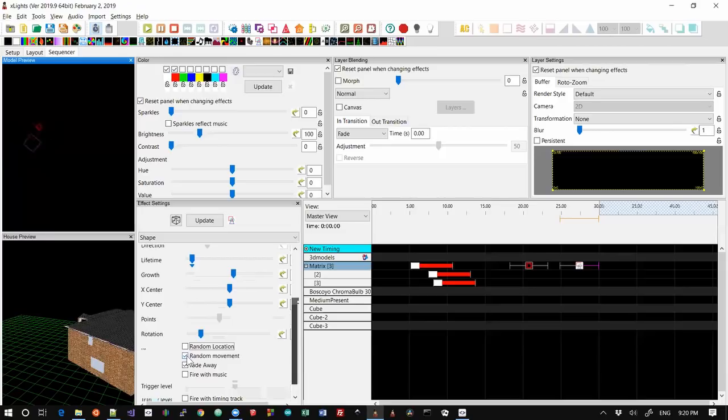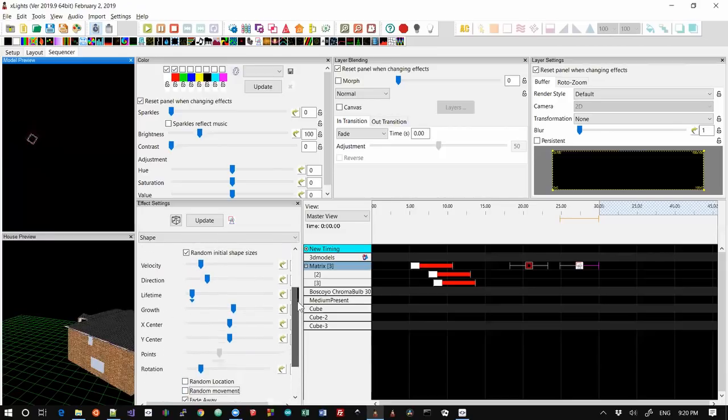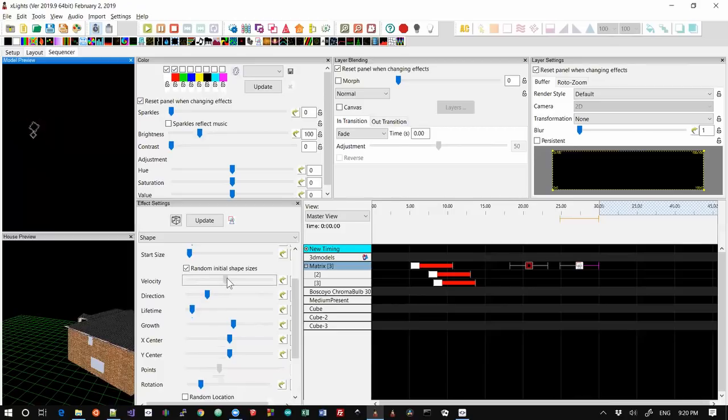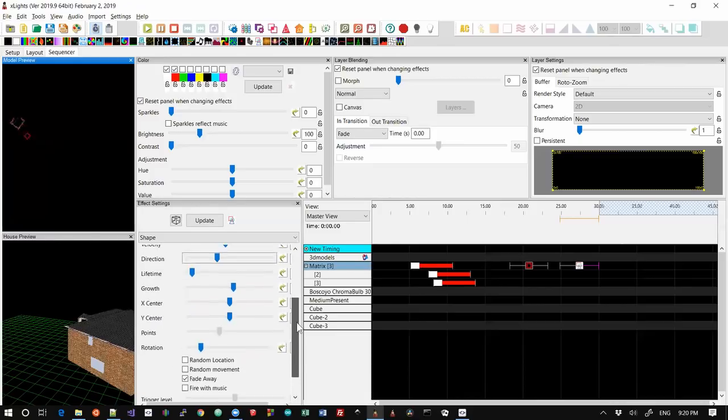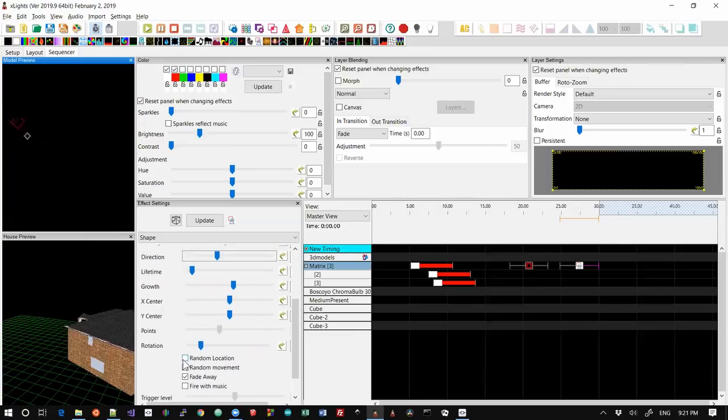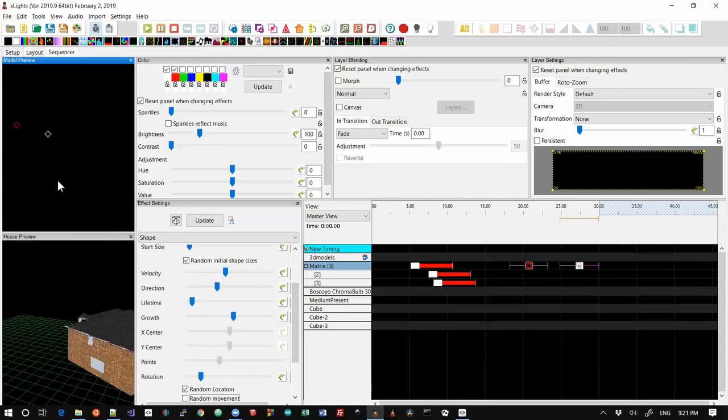If you get rid of the random movement, they'll all go in the same direction. And you might just want to increase the velocity a bit so they move further away and maybe move the direction somewhat. So yeah, there's a few new settings in the shape effect there, so you can do a couple of different things with the shape. If you are generating them in random locations, you can get rid of the random movement. You can have them all go off in the same direction as well. So that's the shape effect and the changes to that.